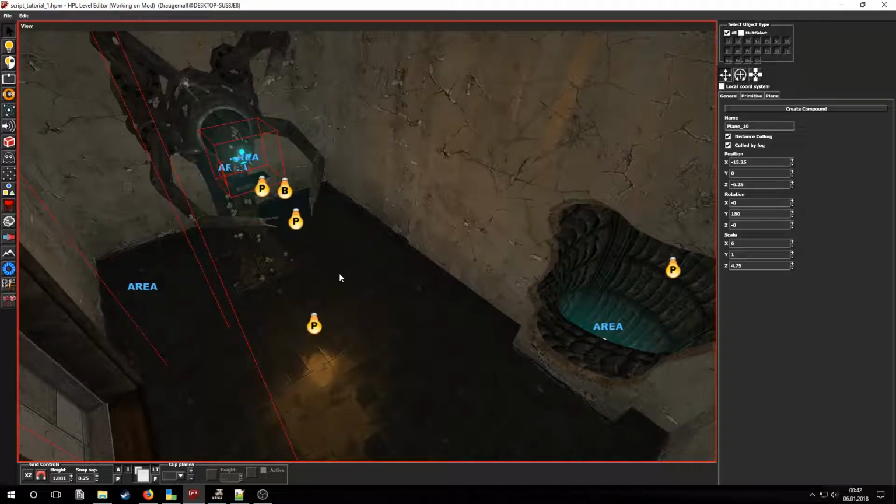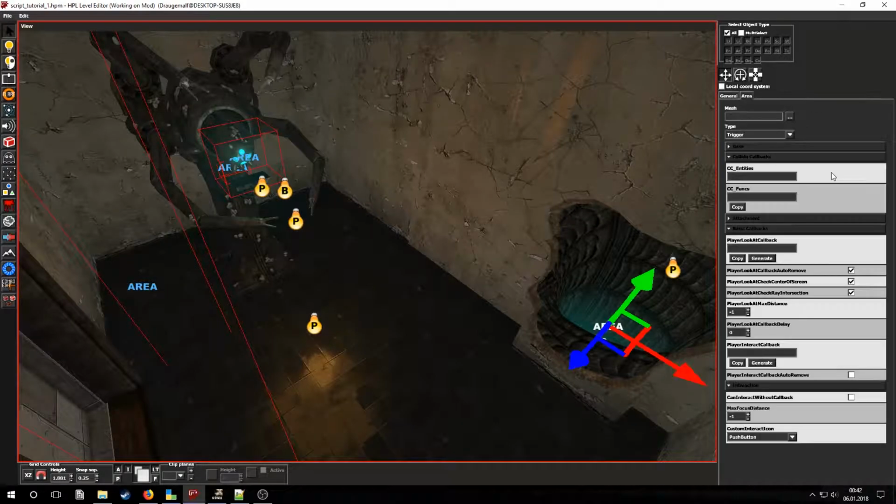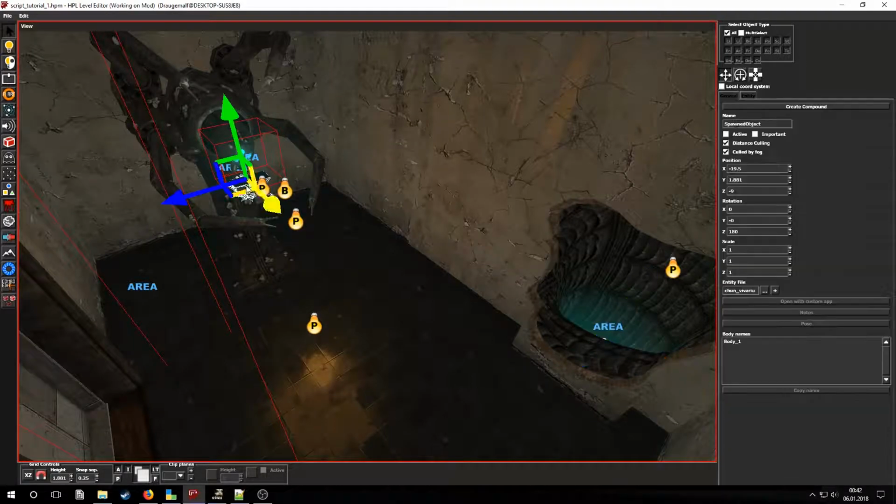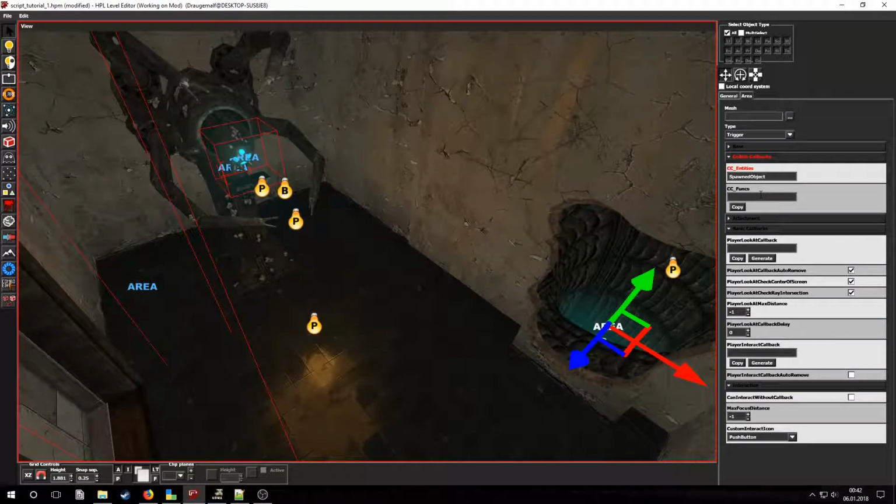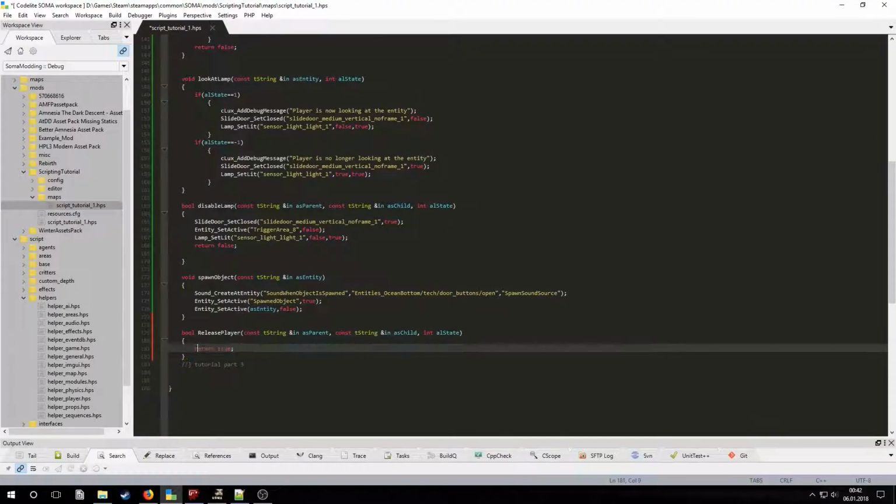Now let's set up an area where the player can throw the spawned object so that the door will open. Let's copy the name of the spawned object and paste it into the area's CC entities text field, then let's name and copy the collide function. Let's disable the object with some added special effects using the prop set active and fade function.